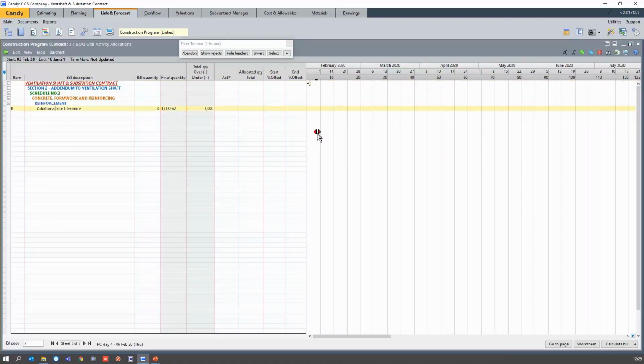So all I need to do is delete that activity or bill item, sorry. Now you know it is one bill, so whatever changes you make on that one bill, it affects your forecast documents.